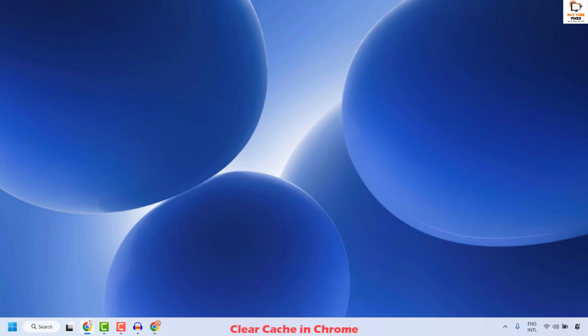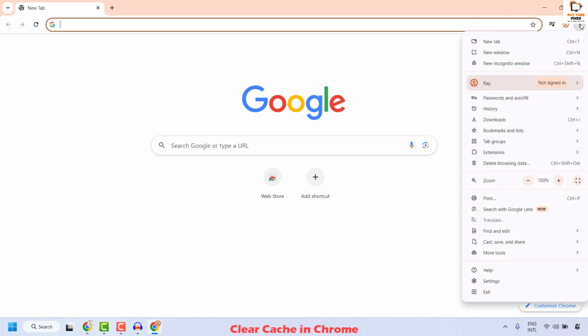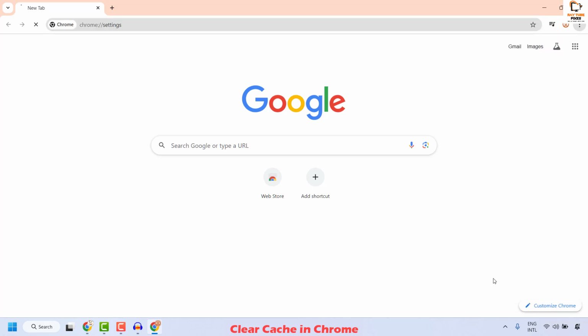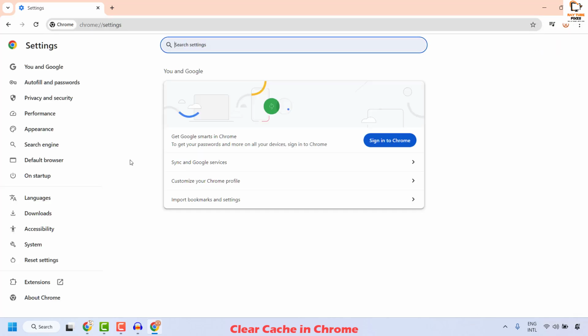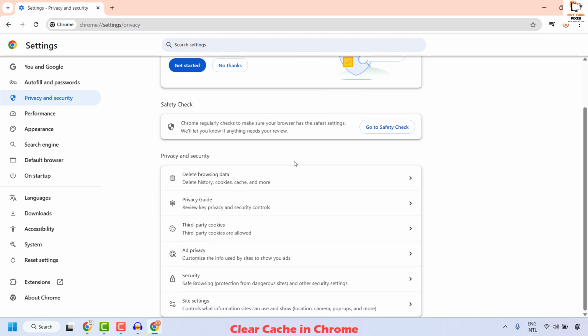To clear cache in Chrome, you will have to open Google Chrome on your computer and then click on the three dots at the top right corner. In this menu, you will have to go ahead and click on Settings. Once you're on the settings, you will have to click on Privacy and Security. On the right hand side, you will have to locate Delete Browsing Data or Clear Browsing Data under Privacy and Security. Click on it.